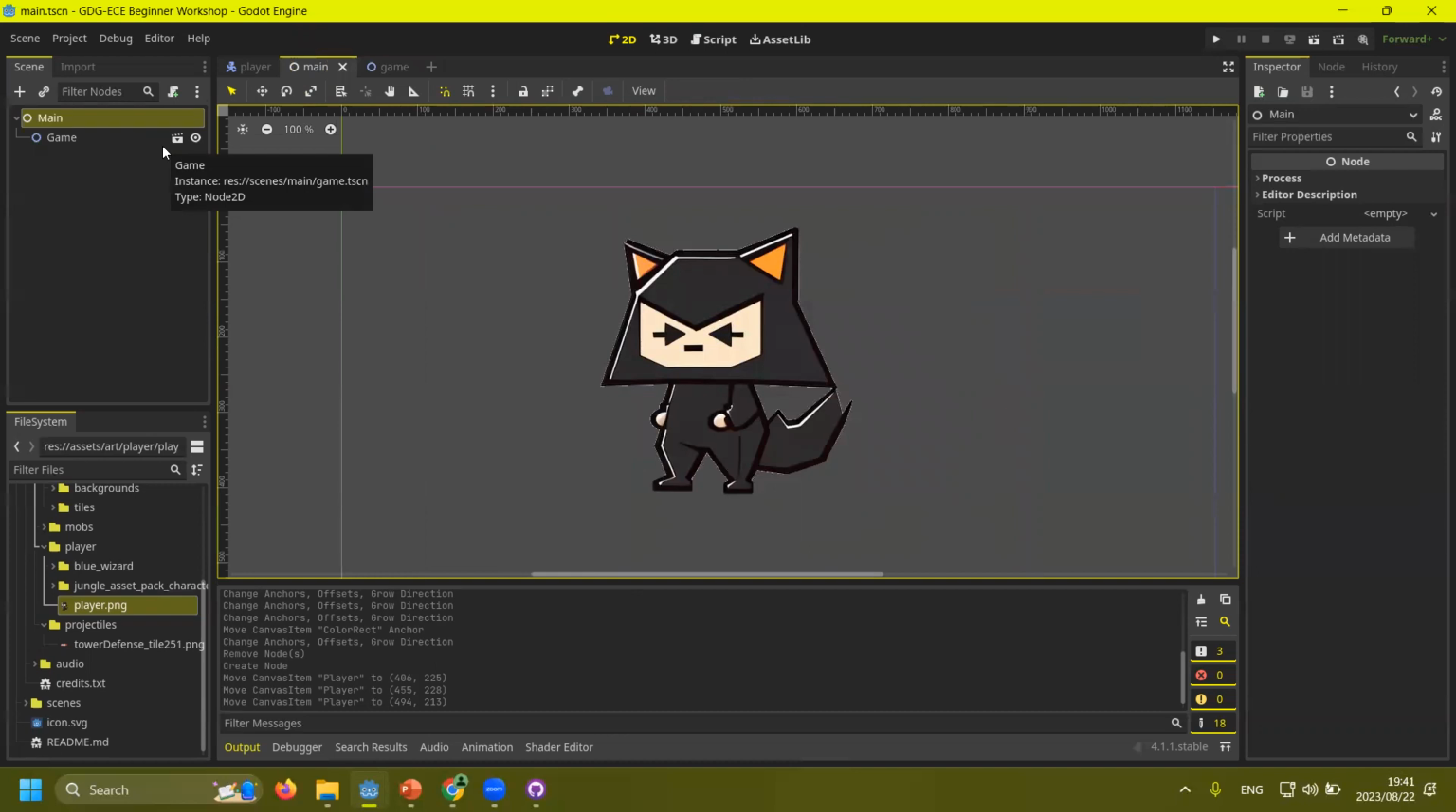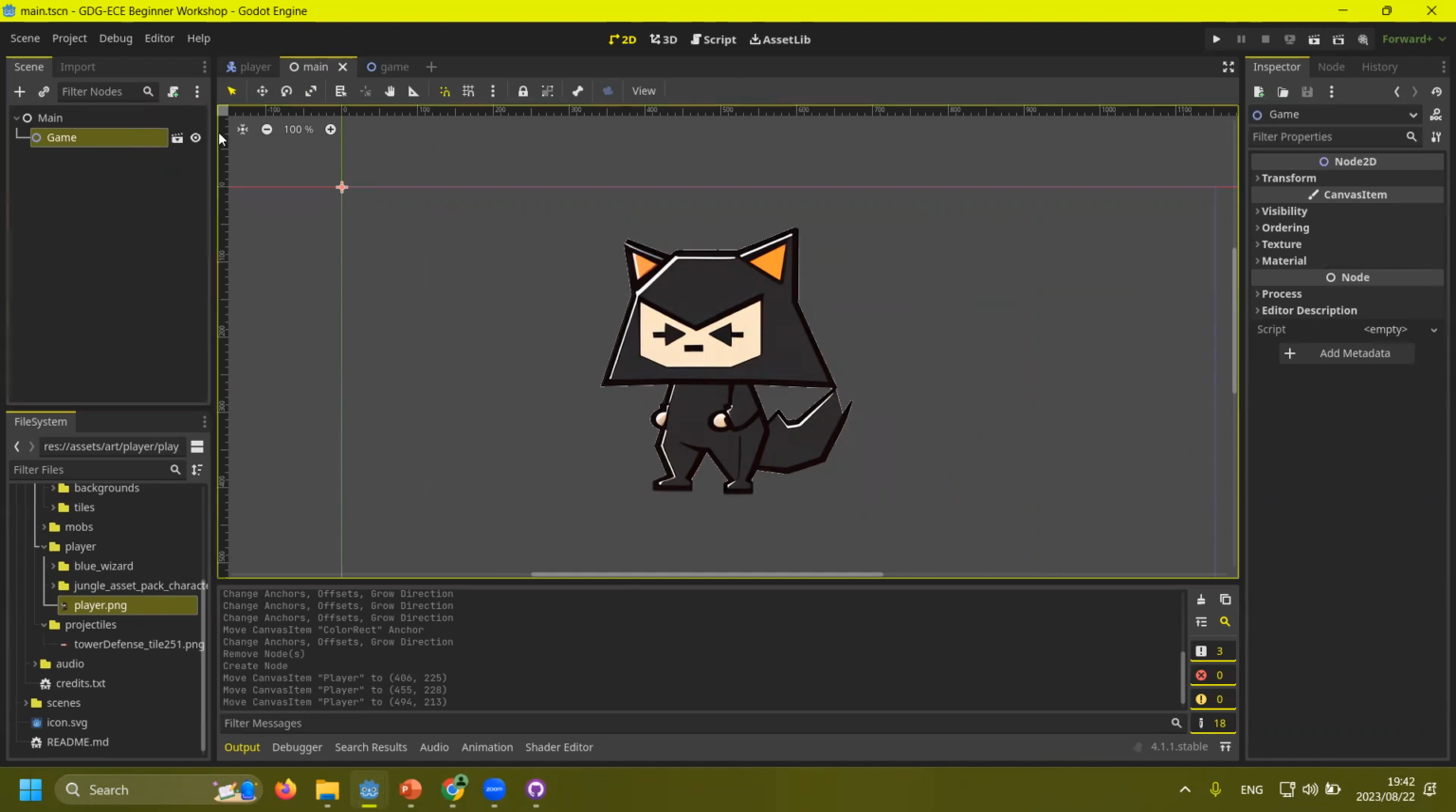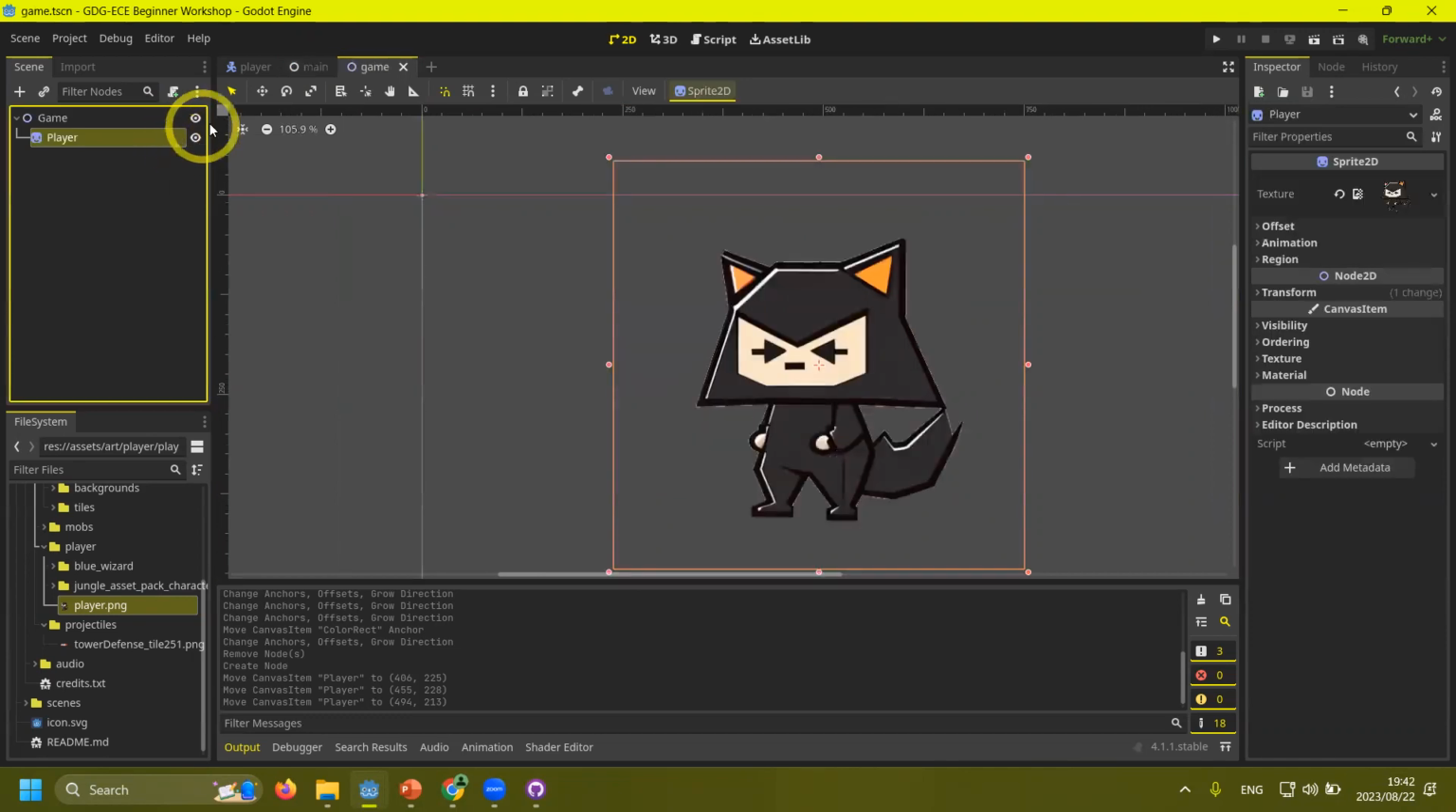So that means that when I instance the game scene, every change to this game scene will be seen in the main scene, because the child is a child. So this is just a template. You can even click on this little button called Open in Editor. You click on this and you'll be brought to where it originates from.